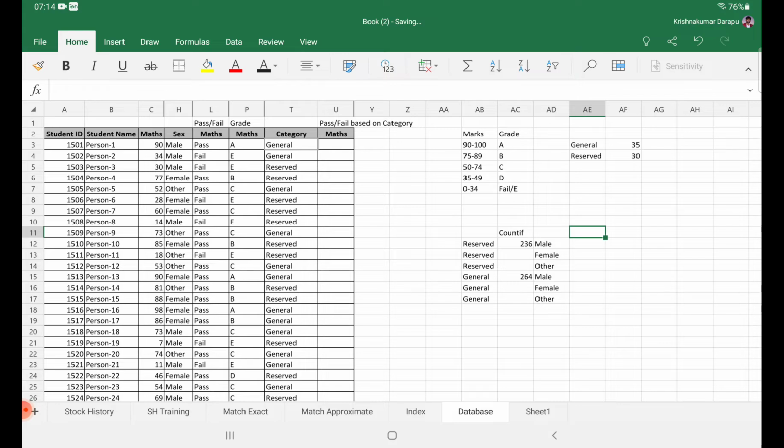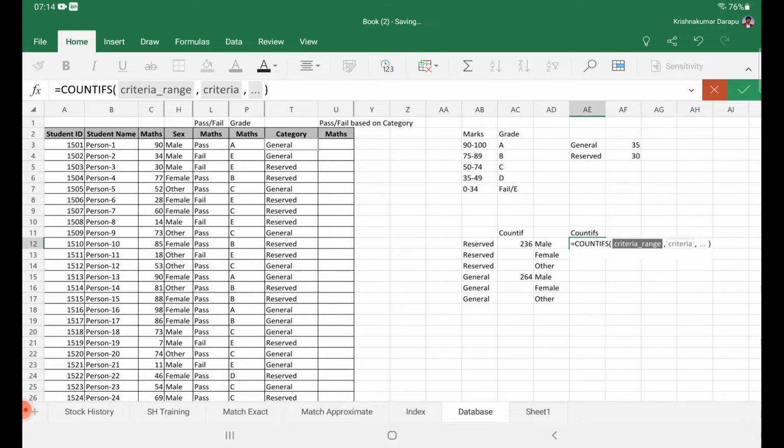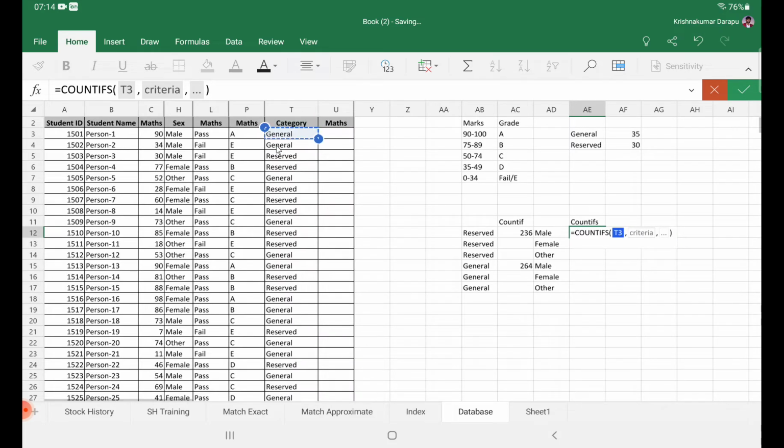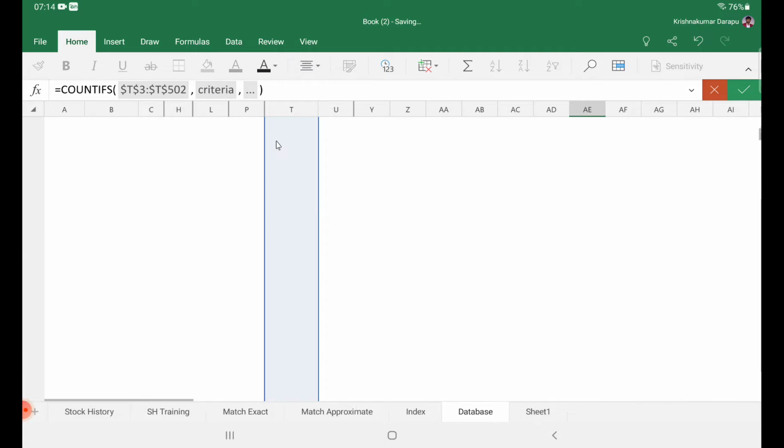Now let's see the COUNTIFS. Now I have to count based on 2 criteria. One is the category, whether it's general or reserved, and the other is the sex of the student, whether it's male, female, or others. So the function is going to be like this: COUNTIFS. My first criteria range is, let's say I want to see the category, T3 to, my bad, T3 to T502, and then freeze the data, so that's where the category is mentioned.